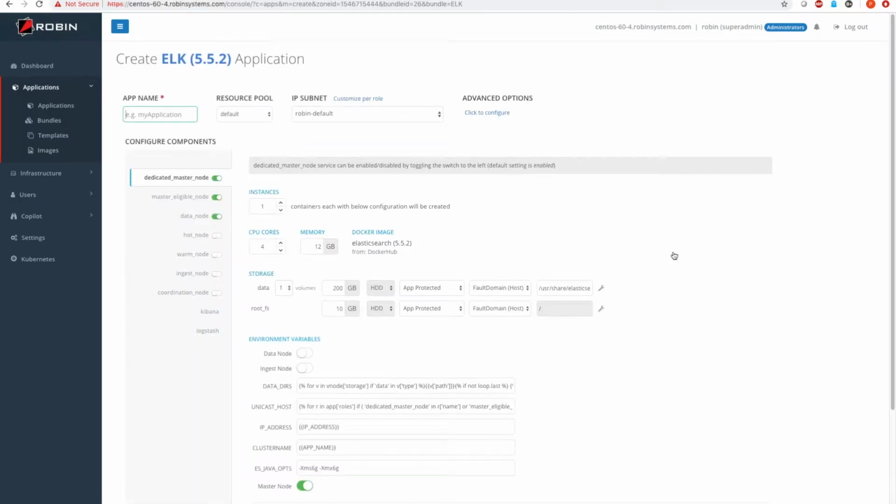On the deployment page, we start by giving the application a name as well as a pool of IP addresses to choose from. Let's call it ELK test. IP addresses are used to configure the different pods when they are initially created. Robin currently supports Open vSwitch as well as Calico. Let's use the OVS P1 pool.